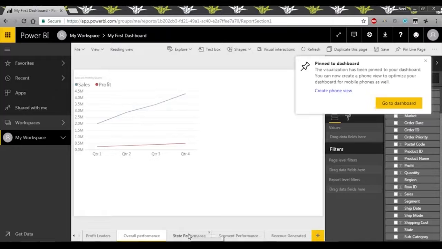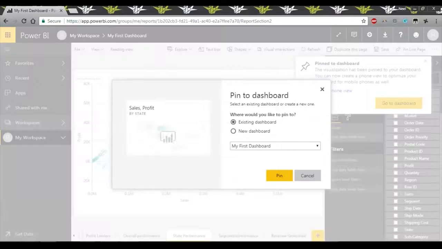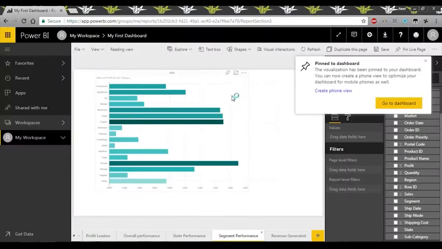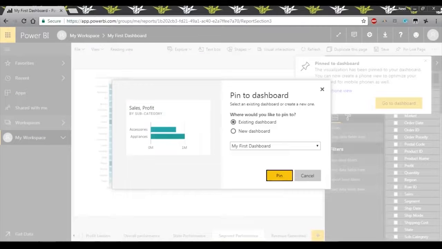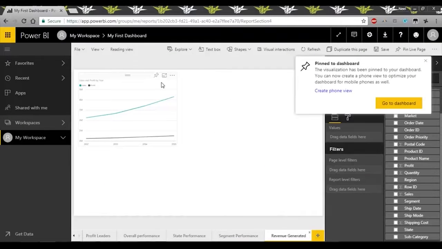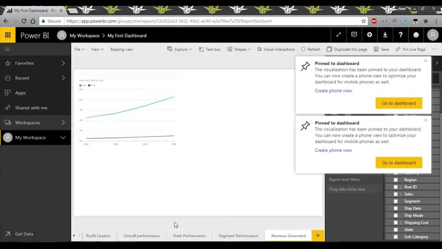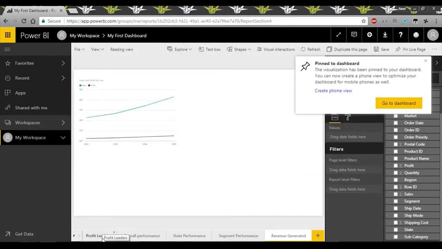Okay, similarly I'll take my state performance. Okay, I'll pin it to my dashboard. Segment performance also goes to my first dashboard. So you can see here by default it is showing me there's a dashboard present. So when you work with multiple dashboards, you can select it accordingly. Go to pin. Let me take revenue generated also. I'll pin it there. Okay, so with this we've pinned all the visuals that we have created to our dashboard.